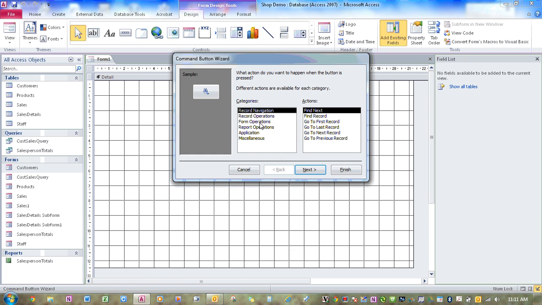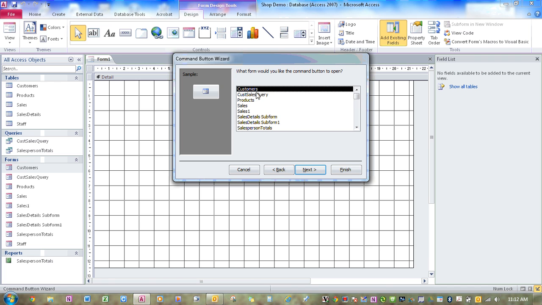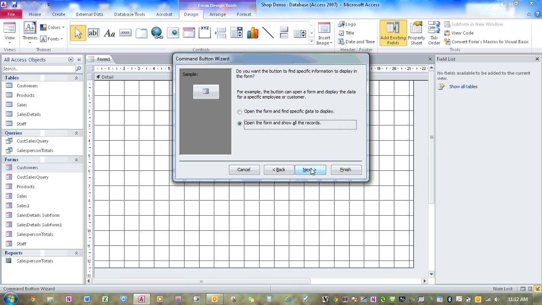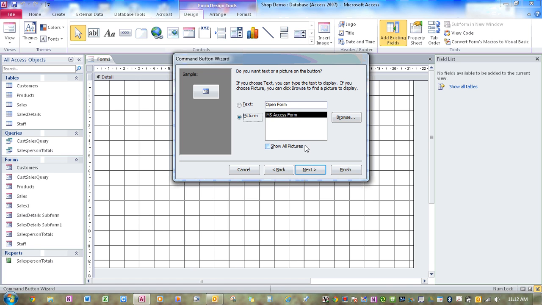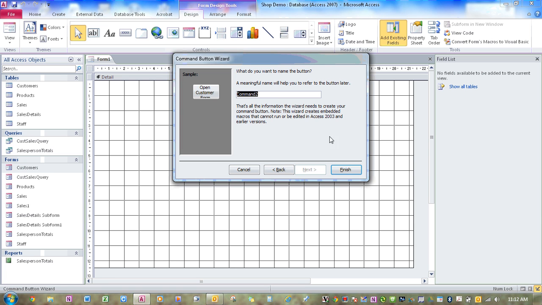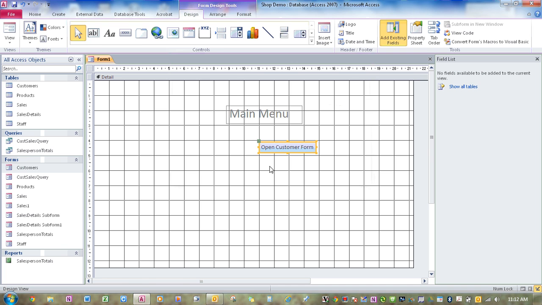So I might make one and I want to open a form. So you just go form operations, I want to open a form, tell it which form, so I want to open my customer form. You want to show all the records. Okay, let it know what it is. It's usually better to use the text than putting the other stuff there.